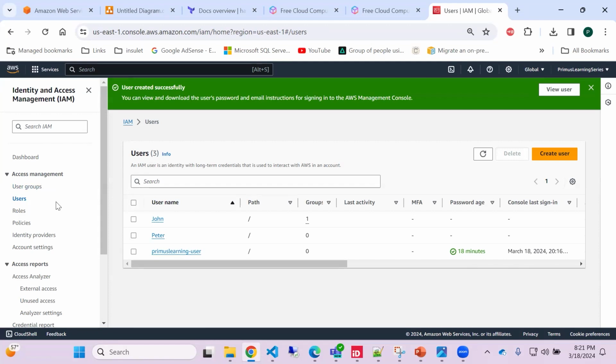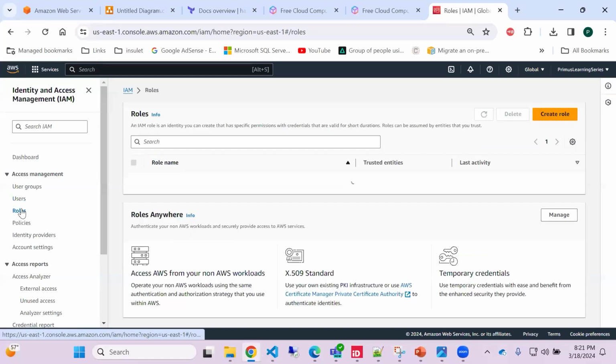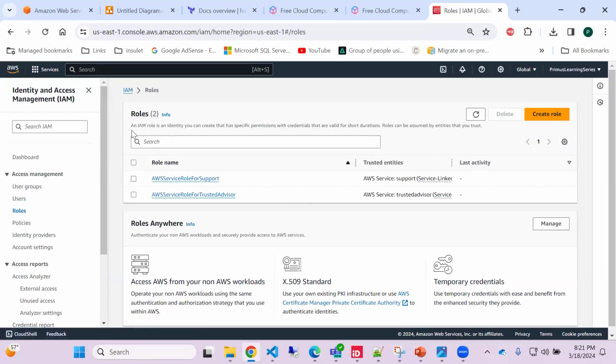Very, very important, guys. You have to understand this. You also have what is called roles in AWS, and see how AWS defines it. An IAM role is an identity you can create that has specific permissions with credentials that are valid for short durations. Roles can be assumed by entities that you trust. So you create a role and it has permissions and credentials to do something, and that is valid for a short time. You typically define that time period that you want that role to have access to do something.